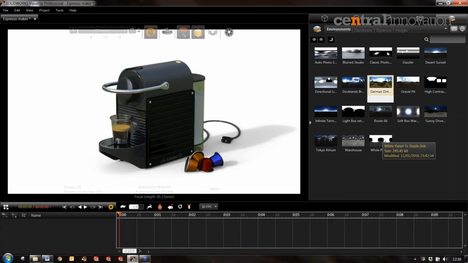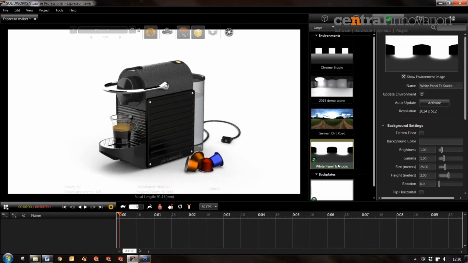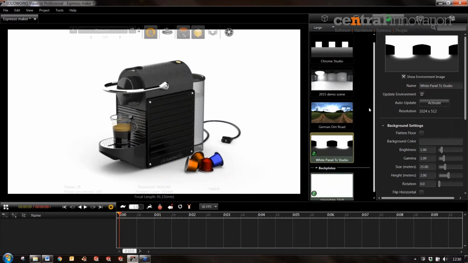The White Panel Studio is another one, and this is the one I'm going to use. This will simulate a lighting environment in a studio, and if I go back to my appearances, those two that I've placed there do appear in there. So using this White Panel Studio, let's have a look at some of the options that come with it.